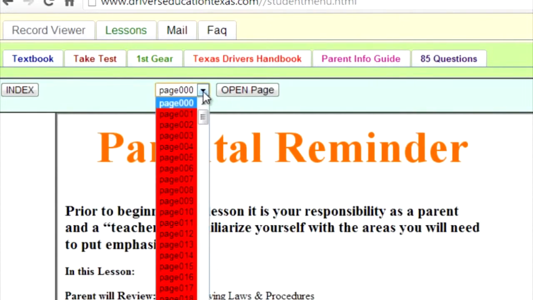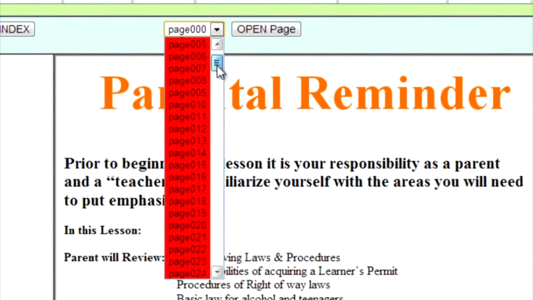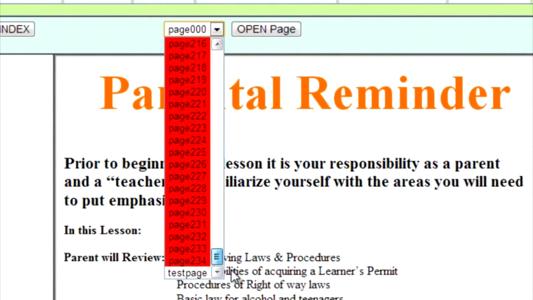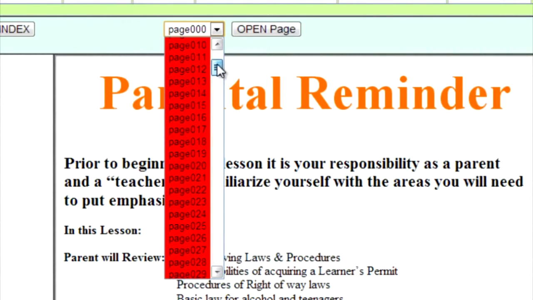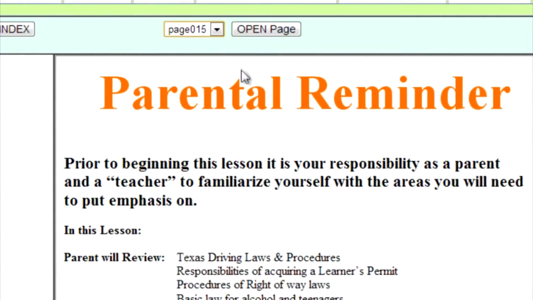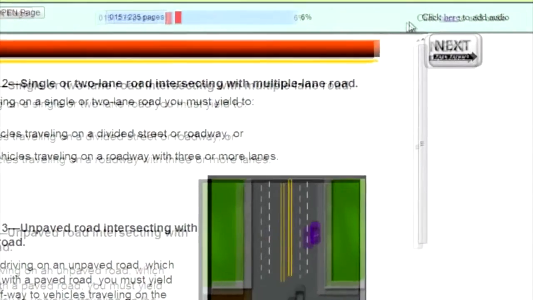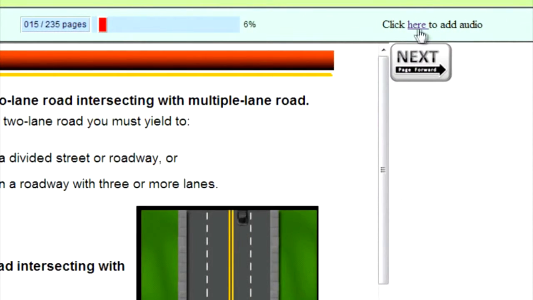In each lesson, there's a drop-down list with all the pages in the lesson. Every page you've read will show up in the color red. The pages which you've not read will show up as white. You can make sure that you've read every page by checking this drop-down list. In the center at the top of the screen, you'll see a graph that shows you how far in the lesson you are. To the right, you'll see a link that allows you to upgrade your course with audio narration.